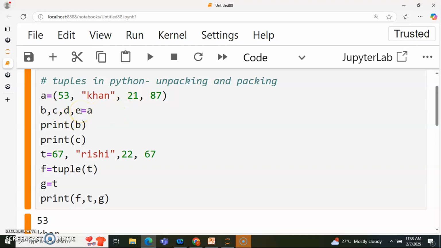But we should remember that if there are four elements in the tuple, the left side must also have four variables. Suppose I give three variables or two variables, it will create an error. So this is called unpacking a tuple. If I print B and C, can you find out what will be printed? B is equal to 53, isn't it? C is equal to the name of this candidate, KHAN, that will be printed.